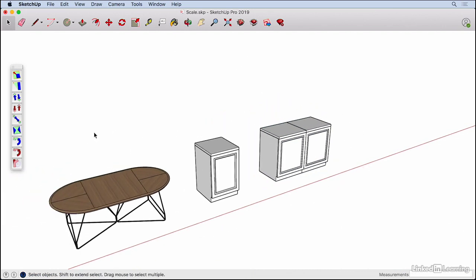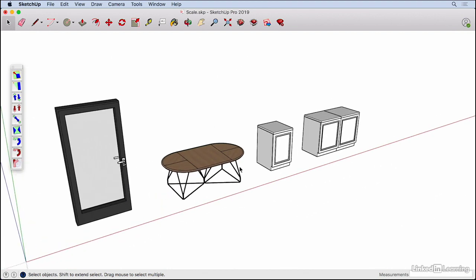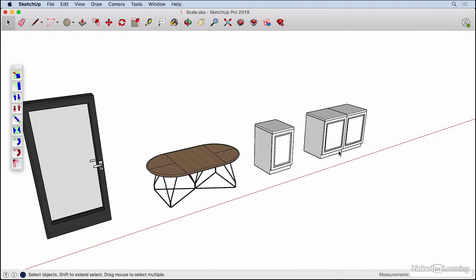So using extensions like the FredoScale instead of the native SketchUp scale is going to help us scale the things we want and not the things we don't.